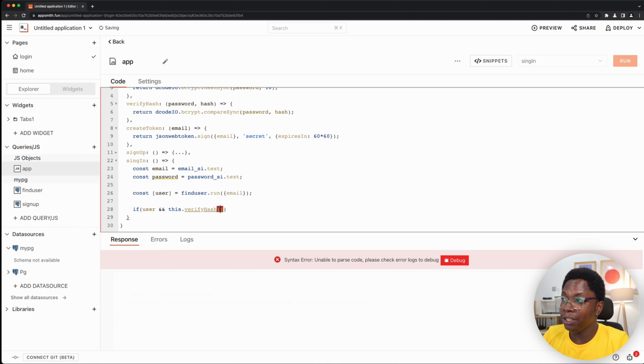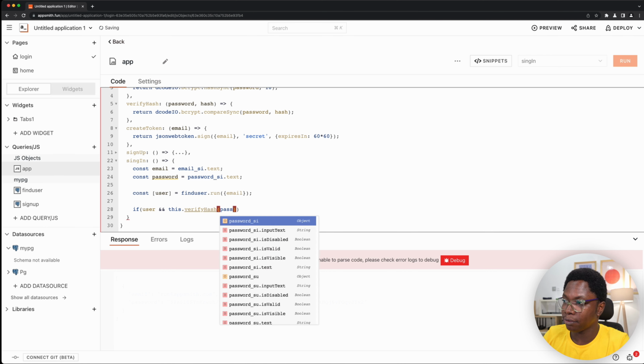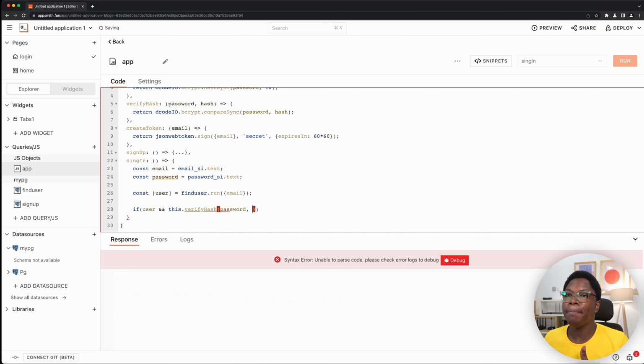We want to pass in the user's password. Then we want to compare that with the password coming from the database. So this is going to be user, and I'm going to put a question mark just in case this user actually doesn't exist in the database. That is, our app user actually supplied an invalid user email. Then we want to access that user's password. All right, so this is going to check if that user exists and if the user's password is valid.